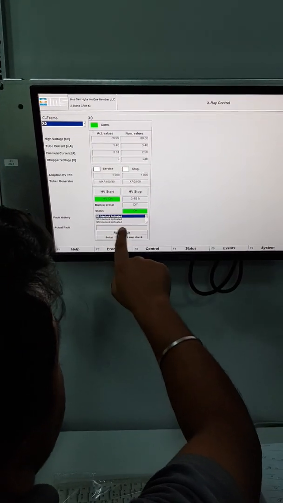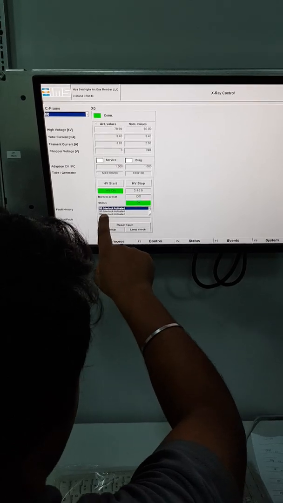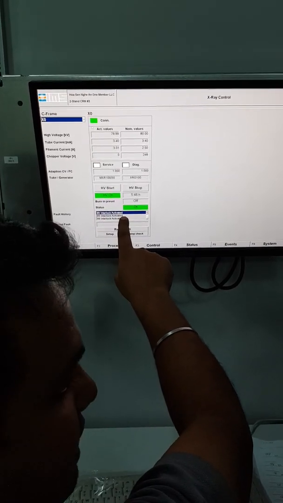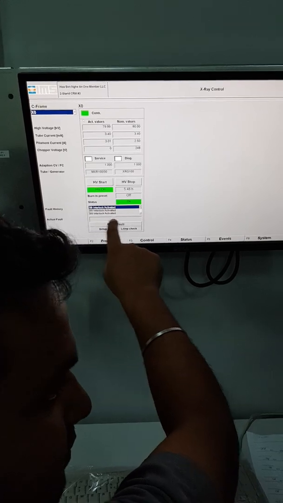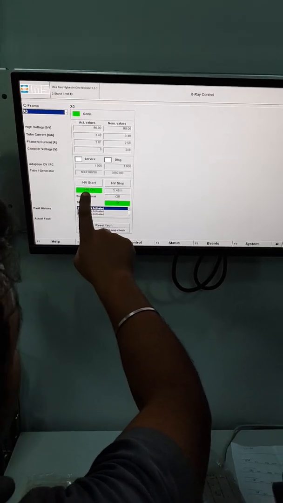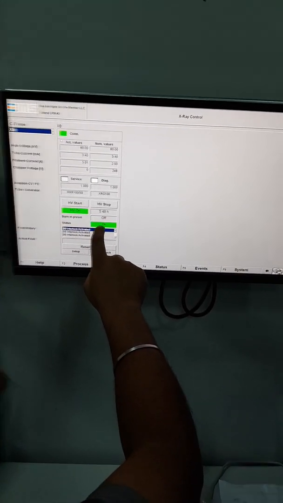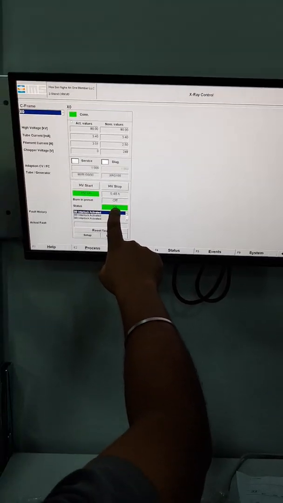Then if you see some error, it will be shown, like you see 99 interlock activated. This will come here, and HB will be off. This will be in fault. Here will be fault.